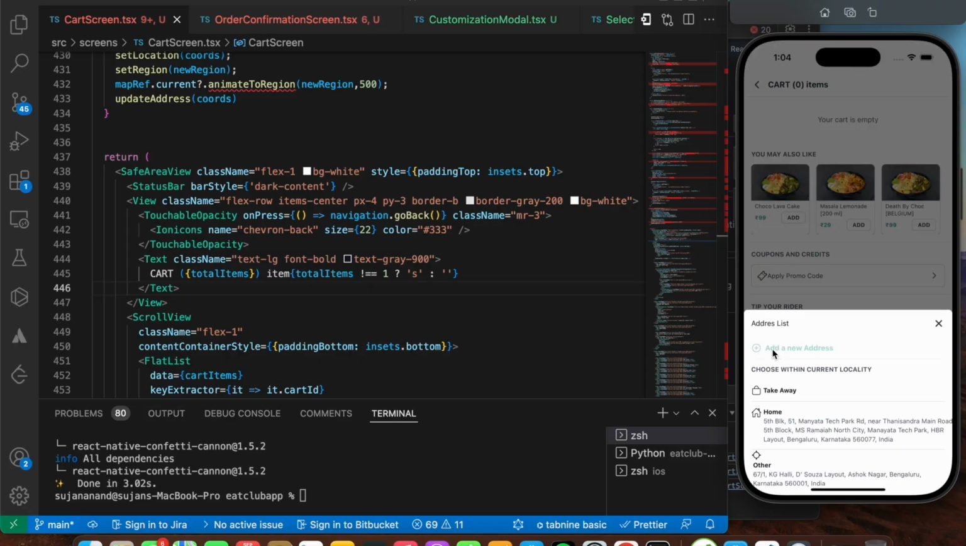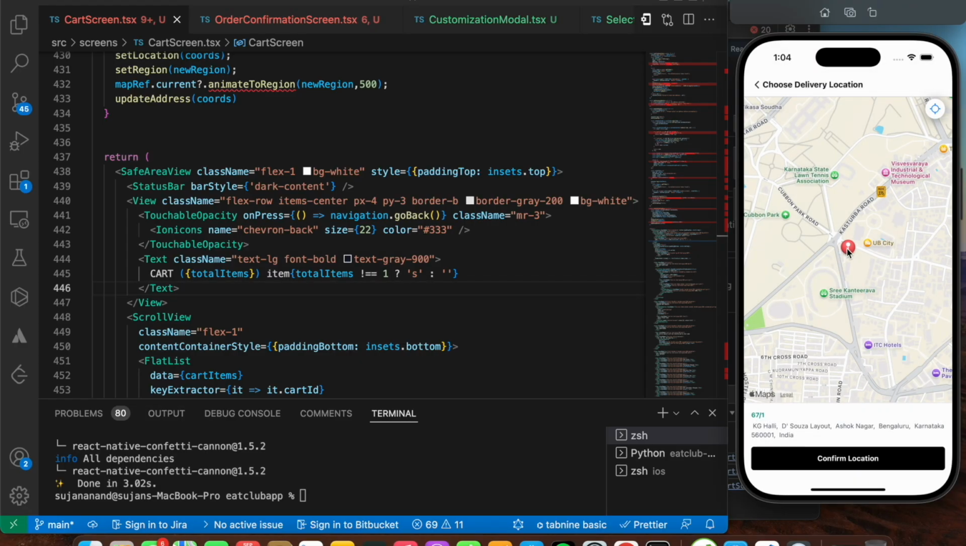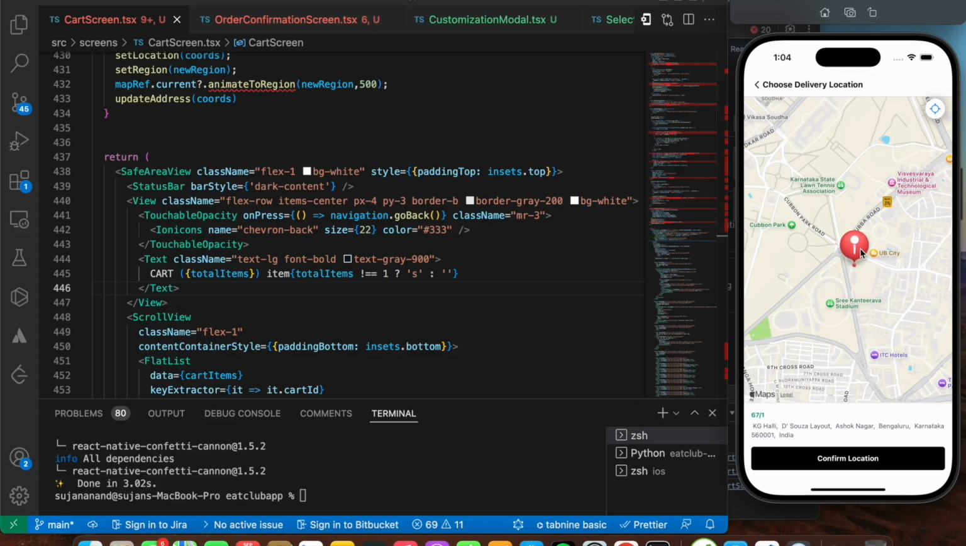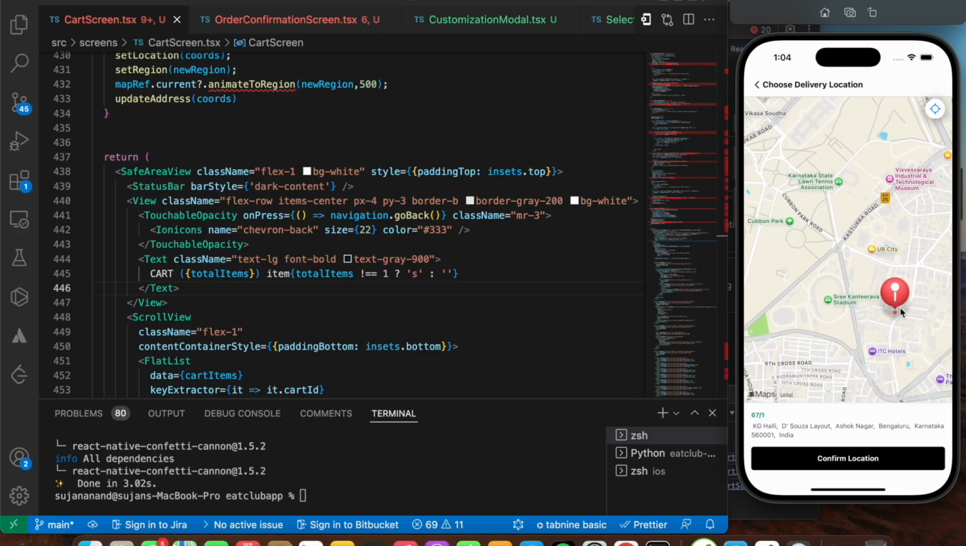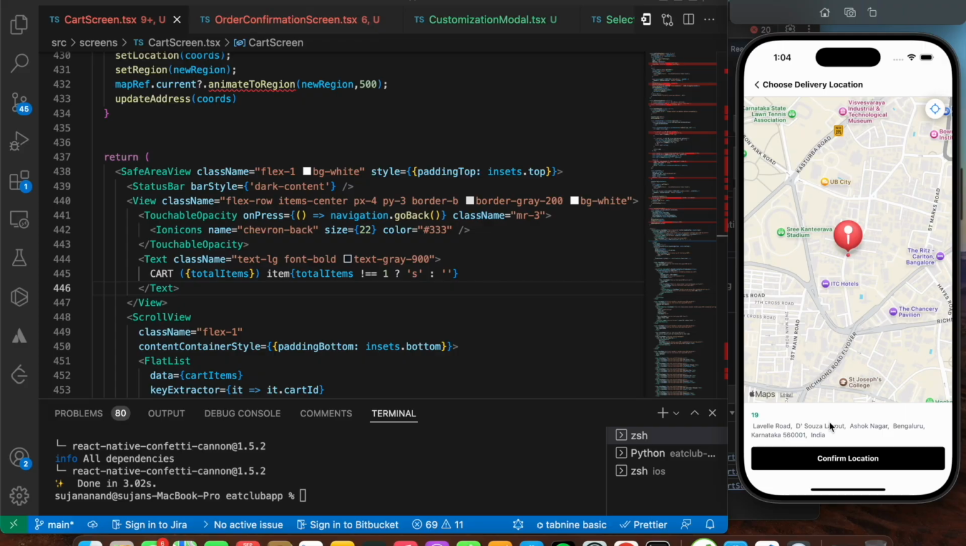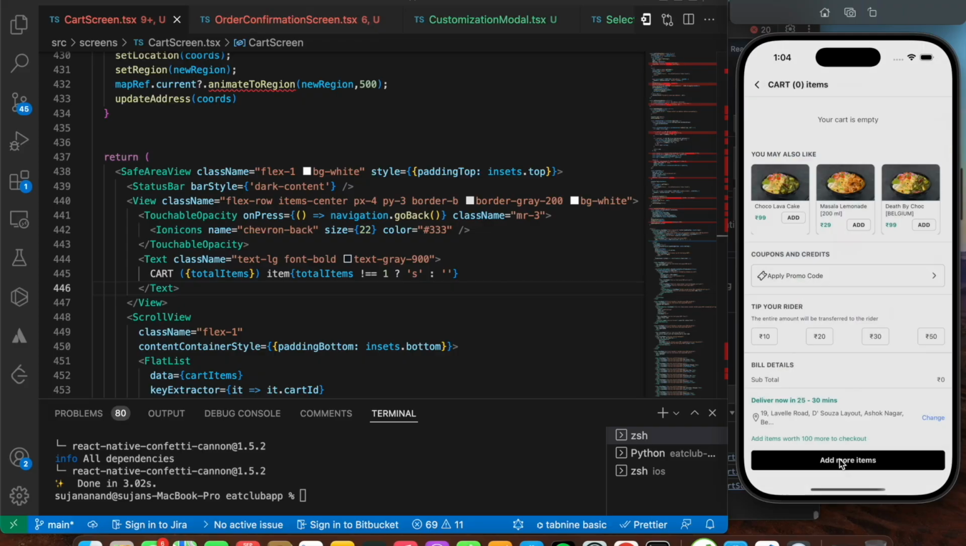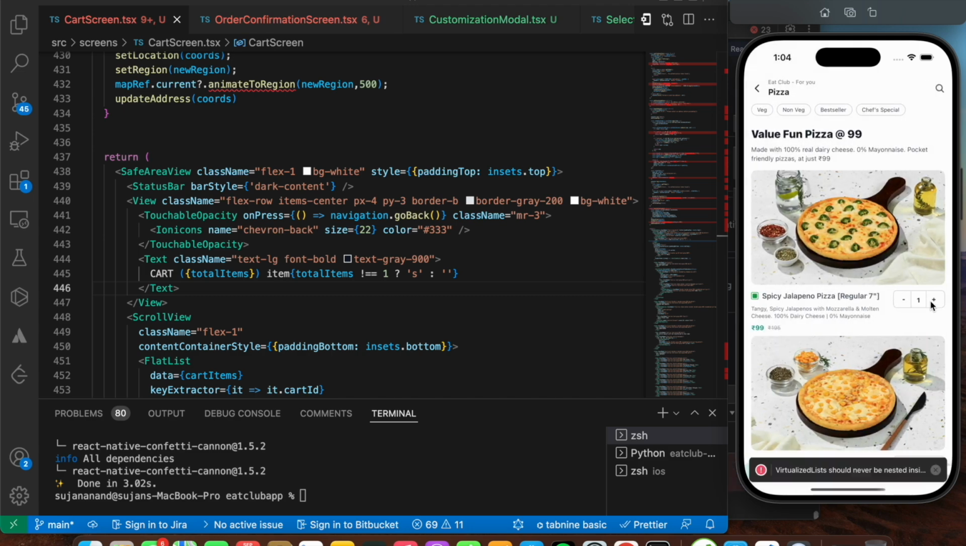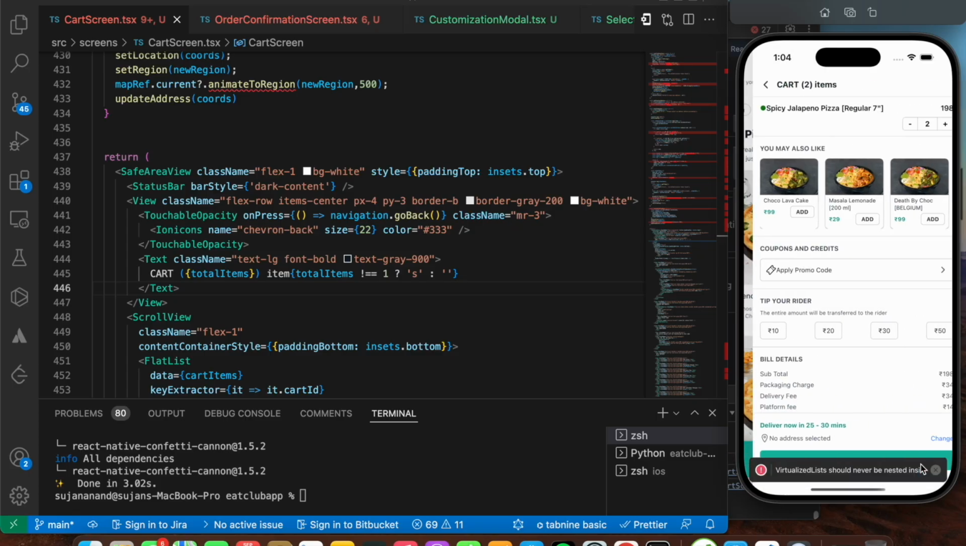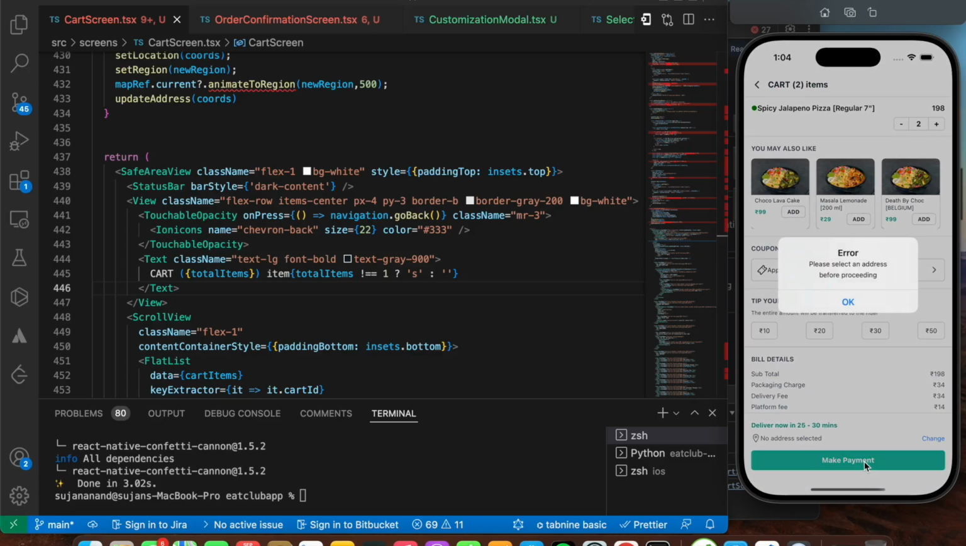Now if I try it out once again, it should be working fine. So change, add a new address, and then I'm going to choose some other address, drag the pin, and there you go. Level Road, we are able to choose that. Confirm location, it should be chosen over here. Okay, as you can see, we can try to add more items. It says your cart is empty. Let's say two more items, and then view cart, make payment.